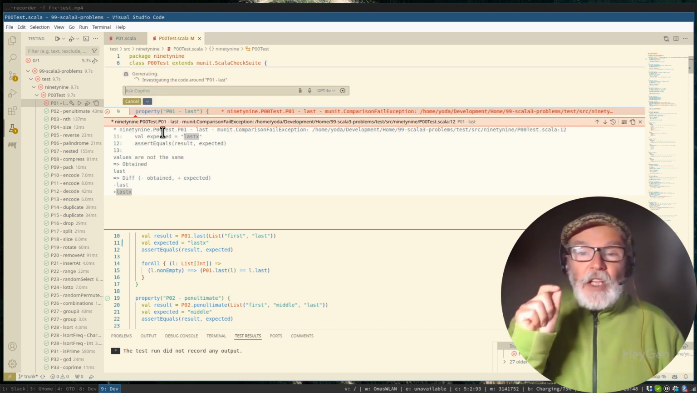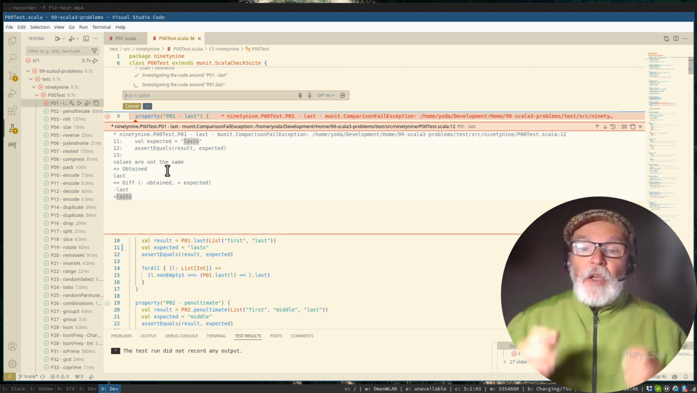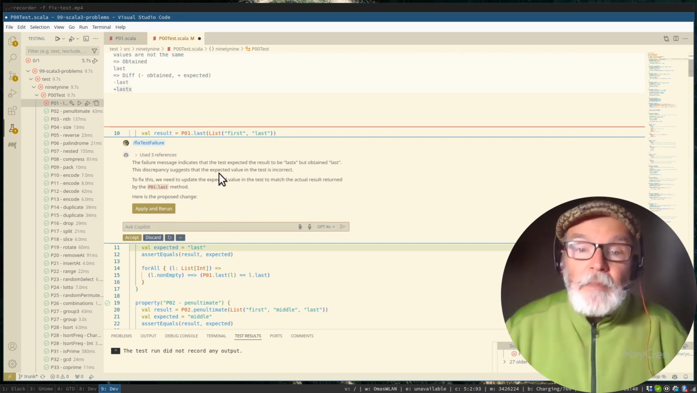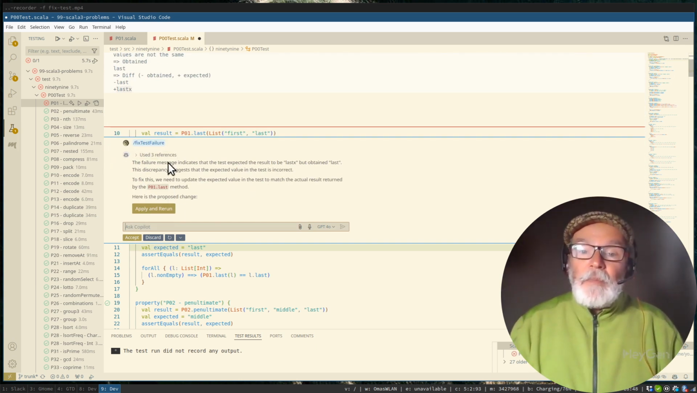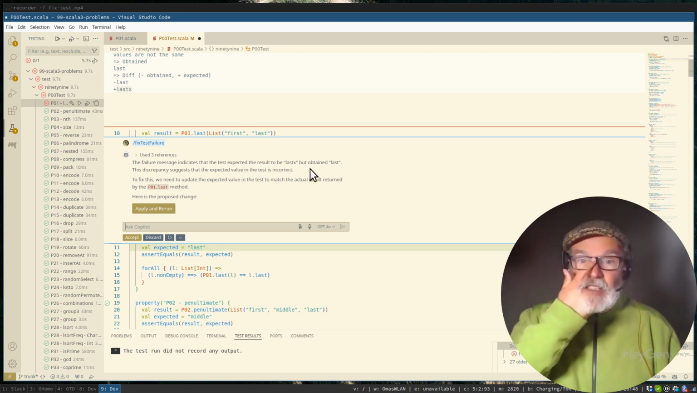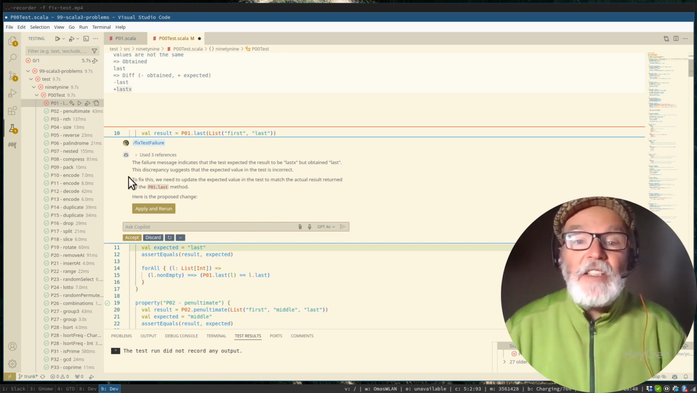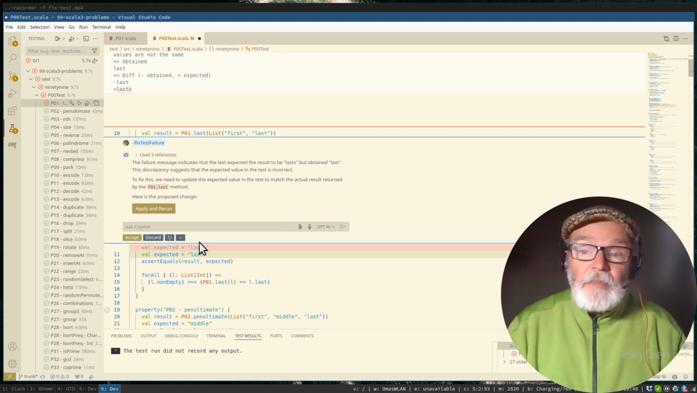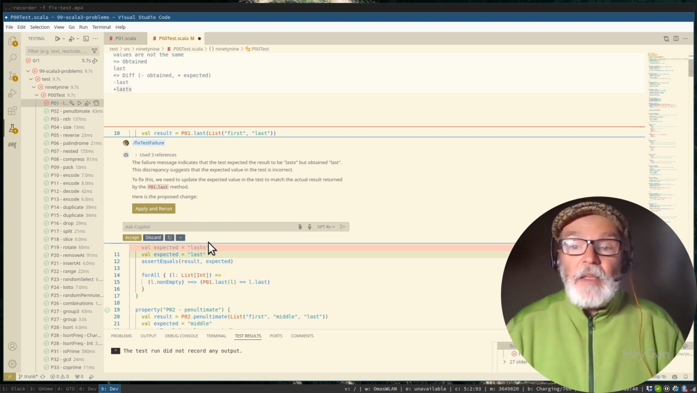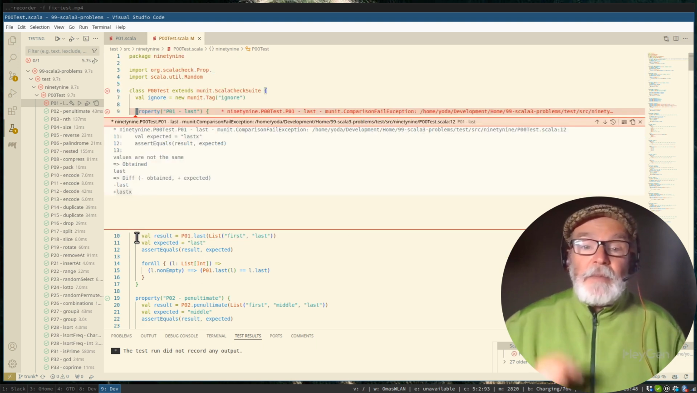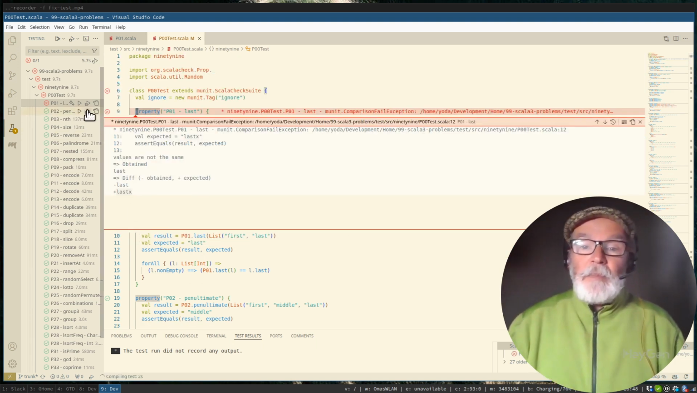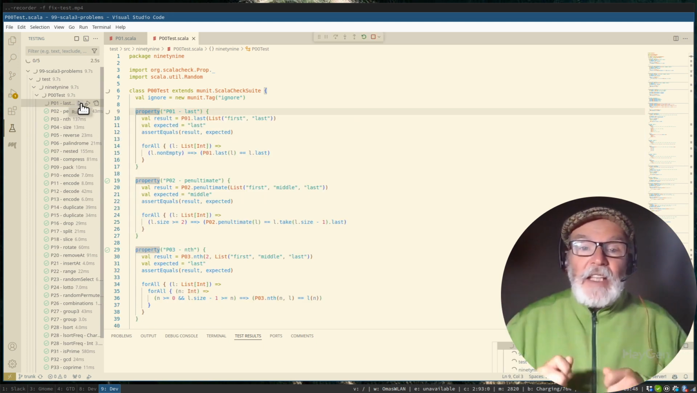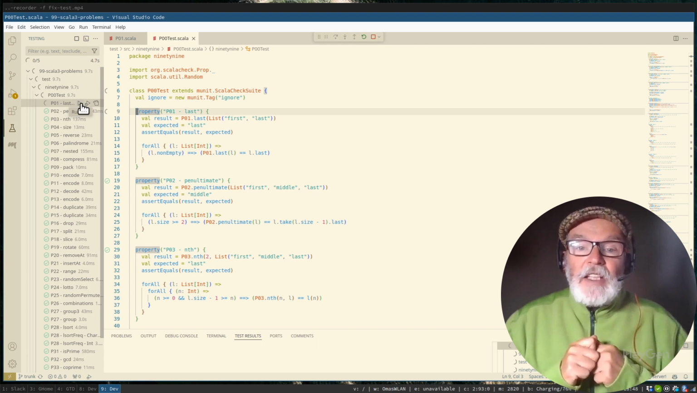And again, we can click on the light bulb and ask Copilot for help to fix the test. The analysis is the expected value we are testing against is not correct. Let's take a look at the proposed change. That looks good. Let's accept it and run the test again. Success. The test passes again.